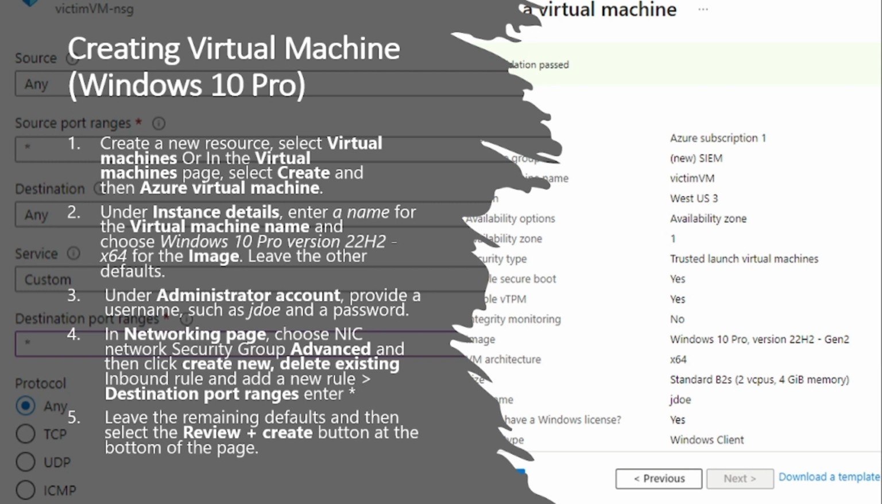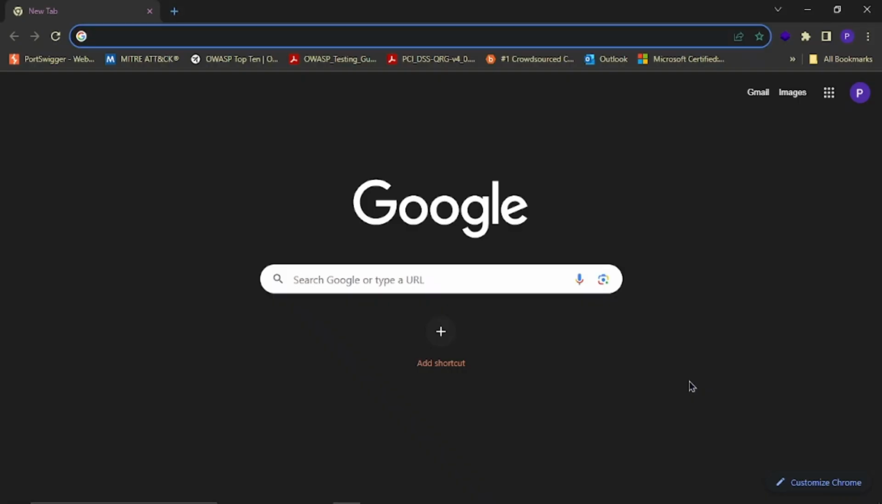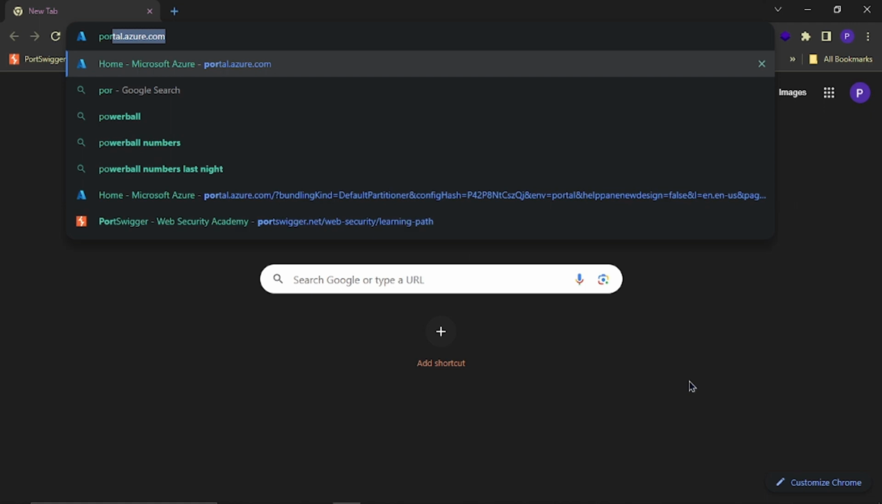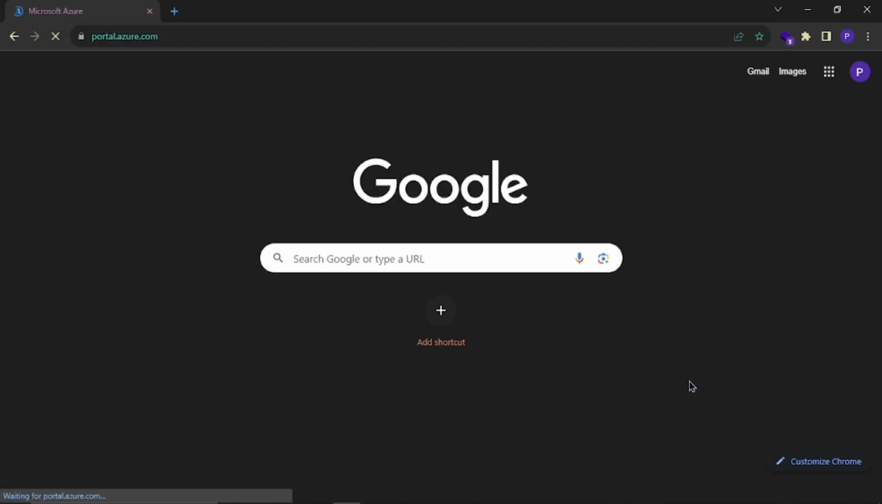So first of all, we have to create our virtual machine. I am going to be creating a Windows 10 Pro machine. However, you are free to create any other image. So first of all, we're going to go to portal.azure.com. It will take you to the home page.